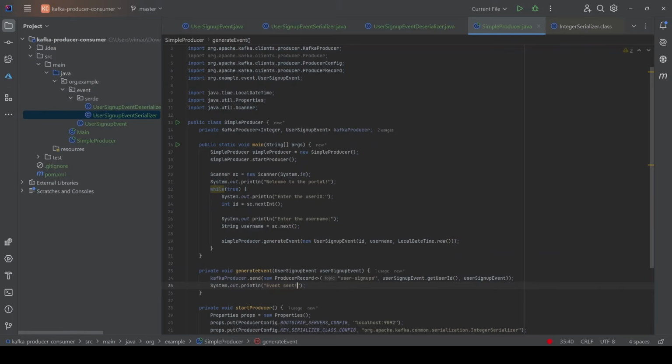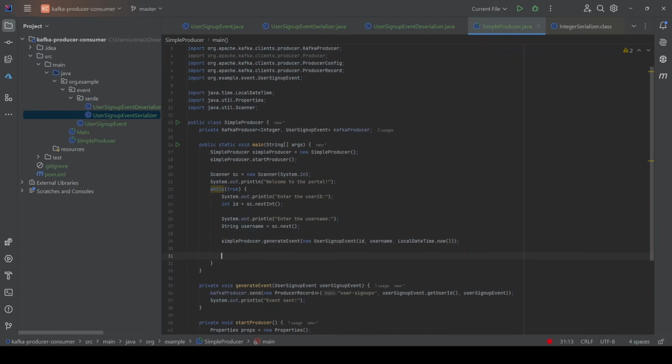And then we can add the message, event sent. All right. Now, because this is going to be an infinite loop, we need to terminate the loop. So what we can do here is ask the user whether to continue or to terminate. So we will say type C to continue. Okay. And Q to quit, like this.